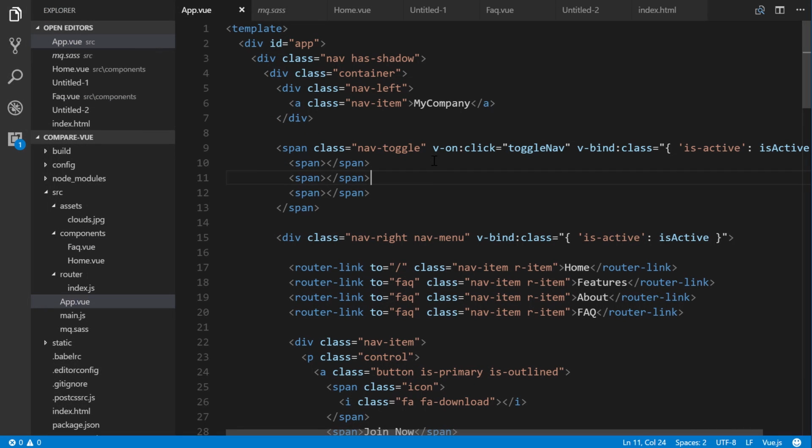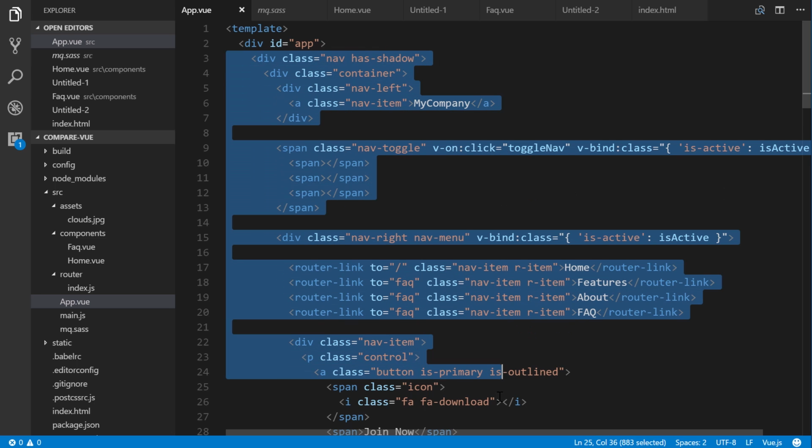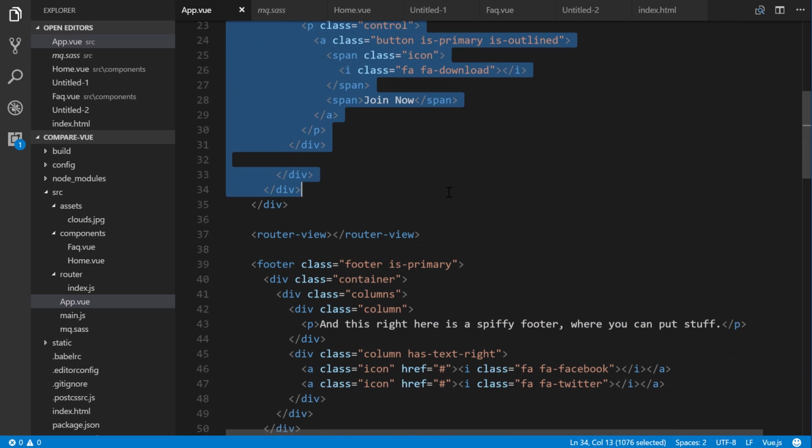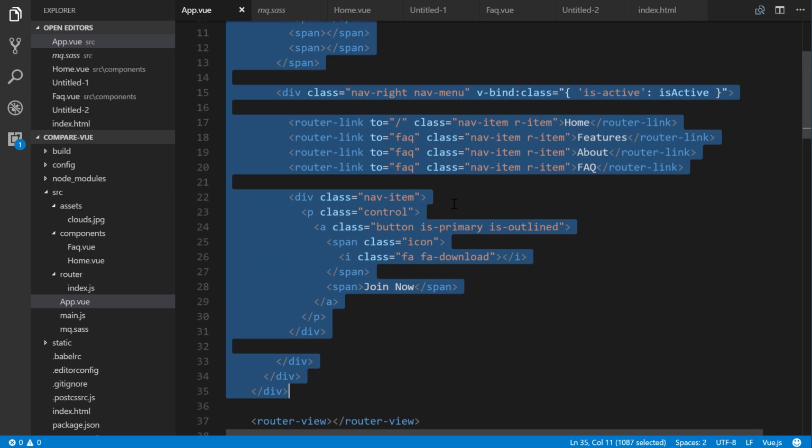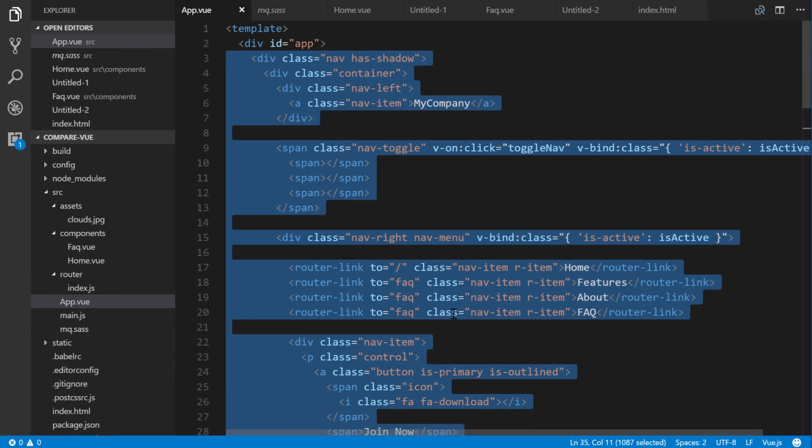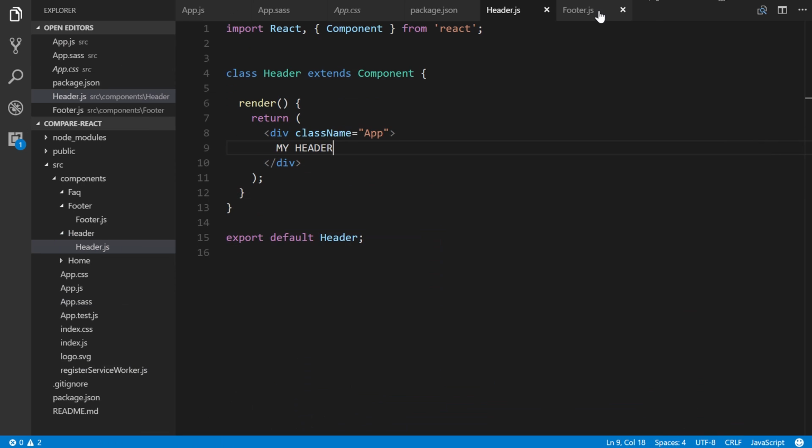All right, so here I have the App.vue, and this really has the header portion at the top. I'm going to copy everything from div, nav, hash shadow, all the way down right to here, just above the router-view section. So once I do that, I'm going to real quickly create a new file because we're going to replace every instance of class and change it to className.